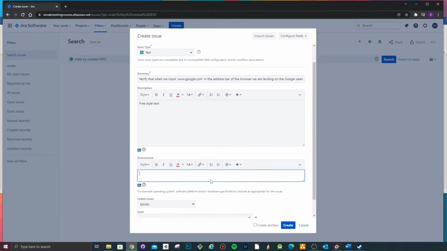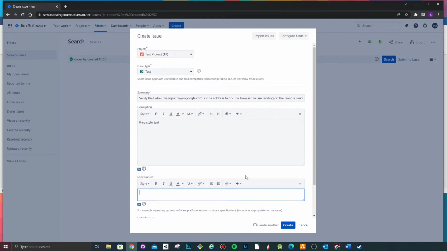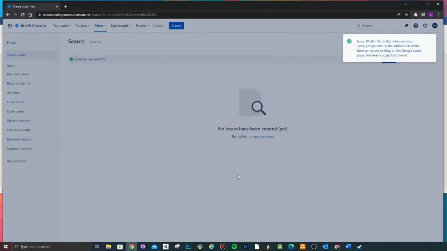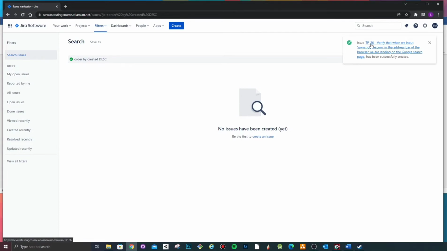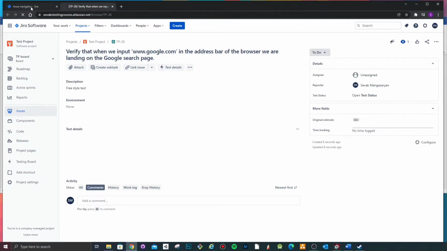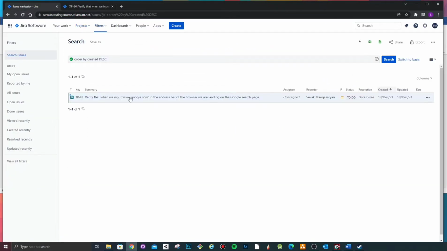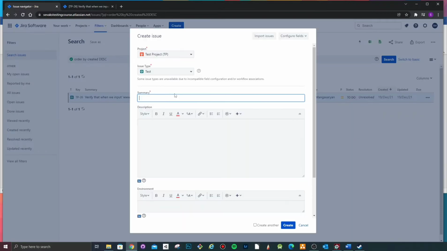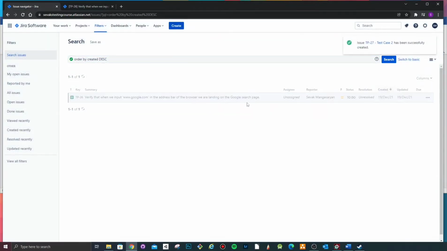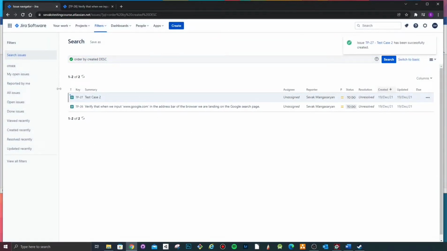If you've gone through the Jira tutorial, you should know that there is a bunch of fields which are configurable, but we're going to hit create in here, and this will create our first test case, TP26, and you can see the ID in here. If I click on it, it opens in a separate view. And you can also see it if you search for this. And if I were to create more test cases like this, like test case 2, and hit create, it will also appear in here. This is exactly like any other issue type management in Jira, which you already covered.